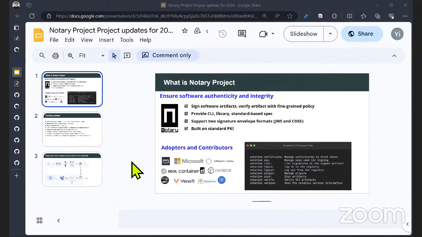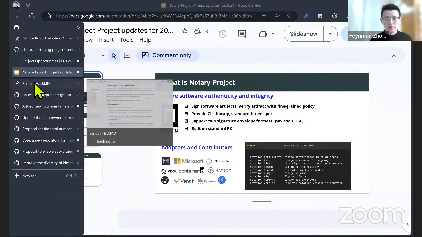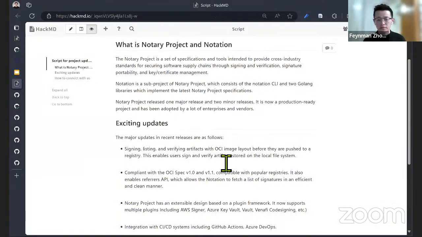Okay, so for the script document, I think maybe you can take a look after this meeting. It will take some time to review the specific information and the wording. So I really appreciate it if you guys can help review that afterwards.